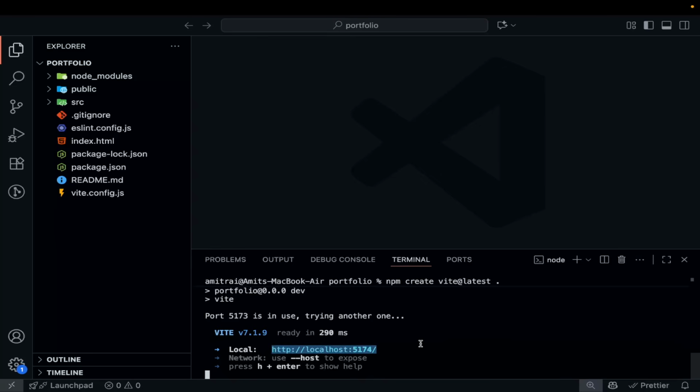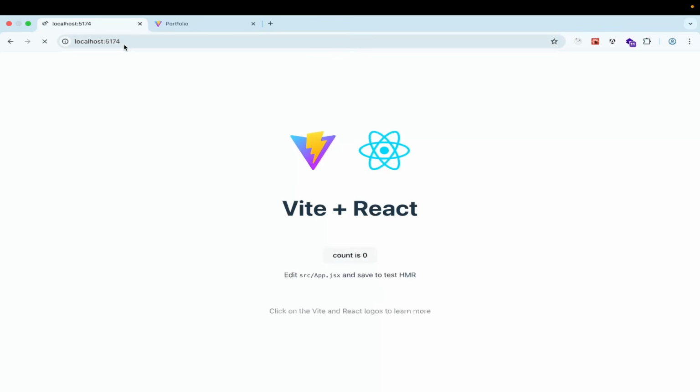So I will copy this link and I will open here. So you can see here we have the Vite project with Vite plus React. So first thing what we are going to do, first we will clean all of this template code and then we are going to start with our navbar.